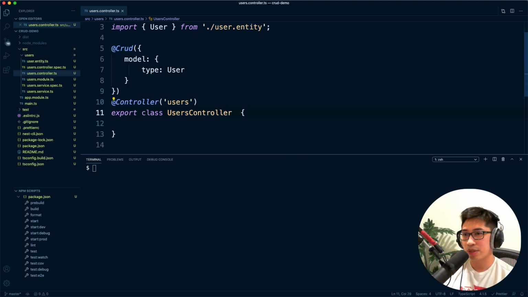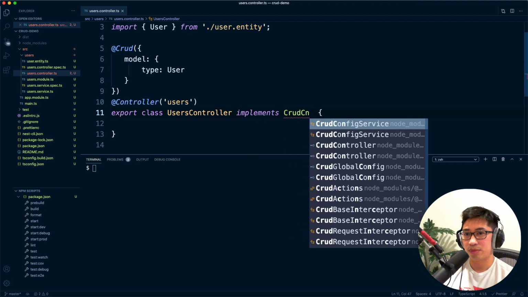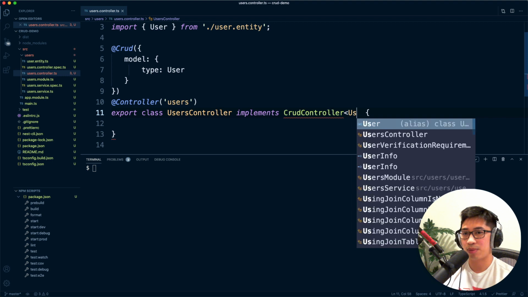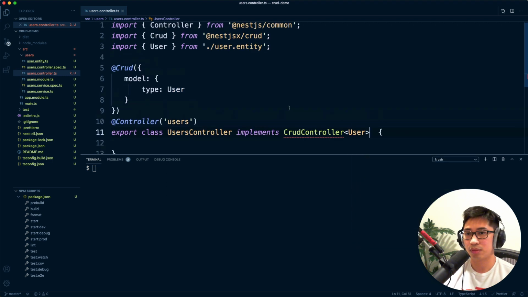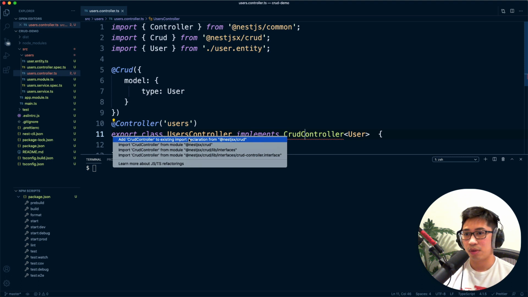So this is still a base class. There's one more thing we need to add in here. We want to add that it implements CRUD controller with a generic type of user. All right, and also add that into our imports.